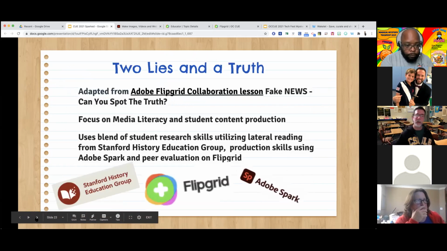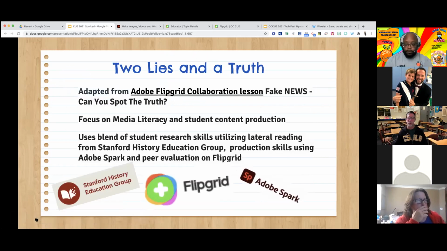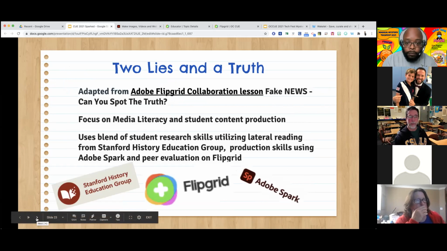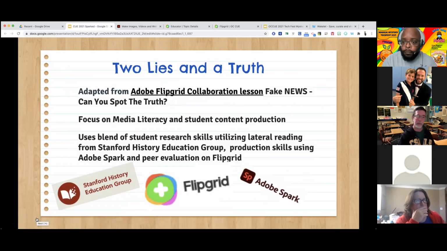This one right here is the 2 Lies and a Truth. And this is the one where the students were creating their own fake news story. I really like this one because they were using media literacy, they were producing something on Adobe Spark, and they're also incorporating the peer evaluation on Flipgrid. So this was just a meld of different applications and platforms.